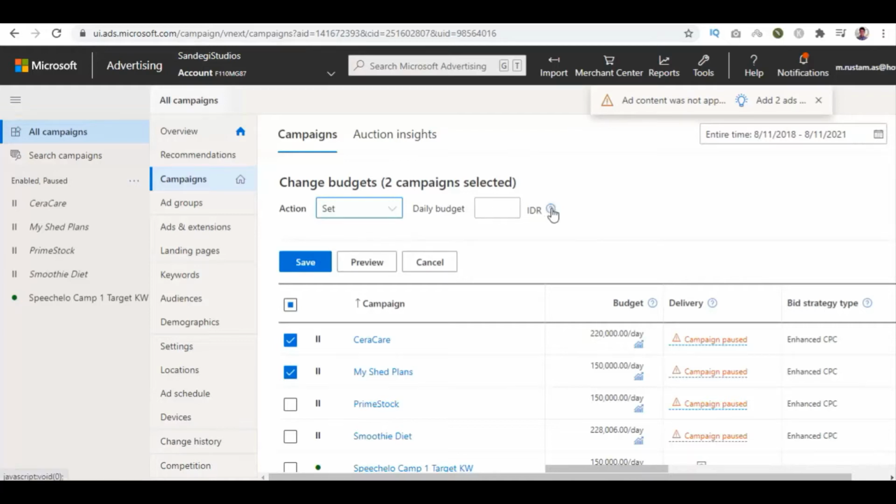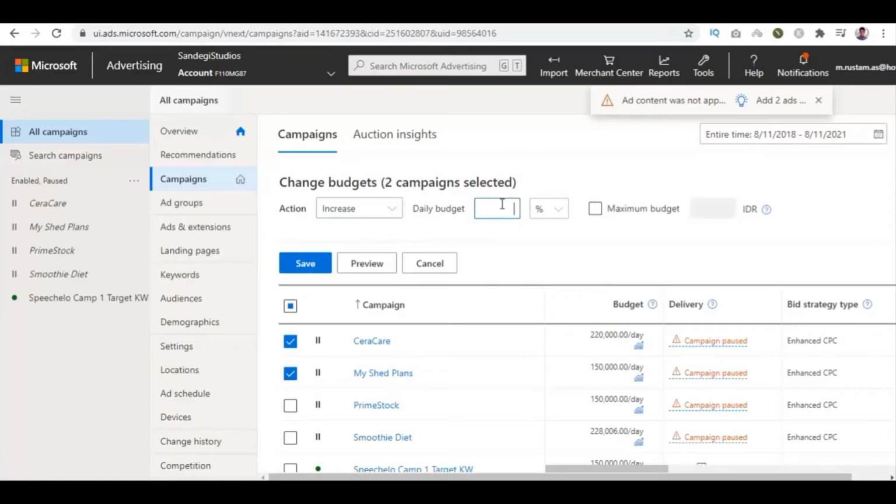Click on the Question button and it says you can set budgets for multiple campaigns from here. Then select Increase in Action, after that enter your daily budget, then select Maximum Budget and enter your maximum budget. Deselect Maximum Budget to set the amount. Then select Decrease in Action, and we have Minimum Budget.